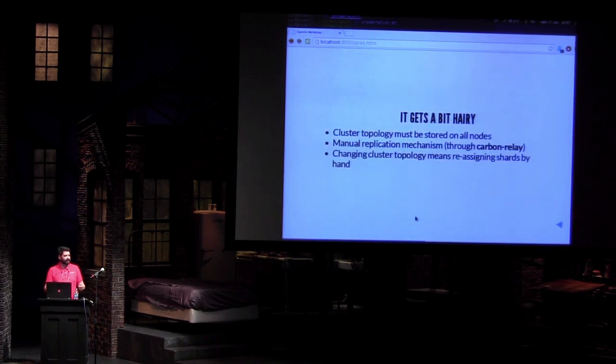But when you look at actual operations around this, it gets a bit hairy in the sense that you'll have to distribute your topology to every node. When a node goes away, or when you want to add a node, you'll have to shuffle metrics around. There are tools that help you deal with that, but it's still something that you'll have to get very intimate with.